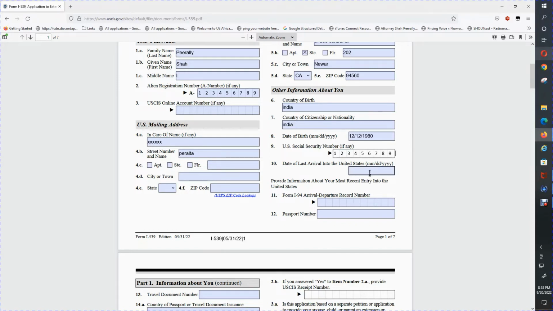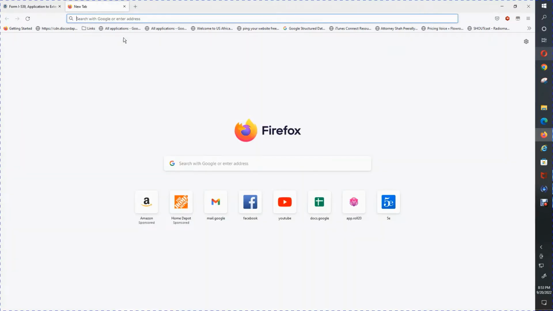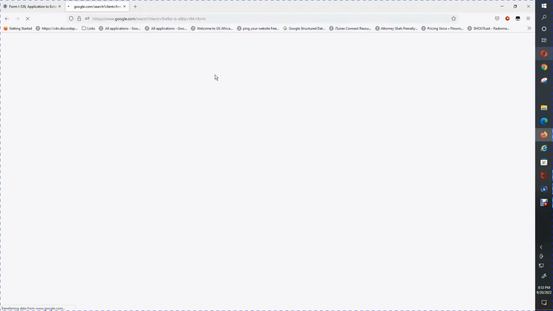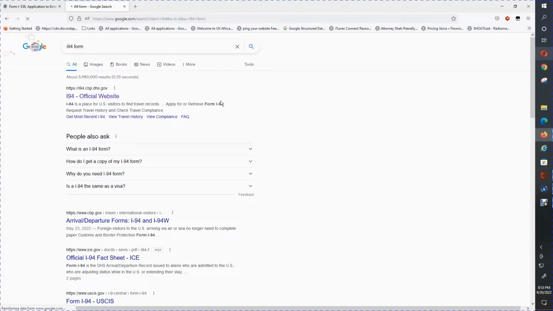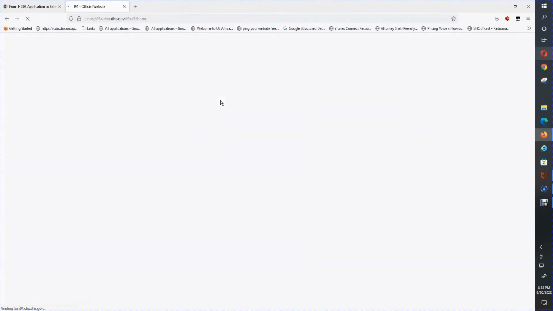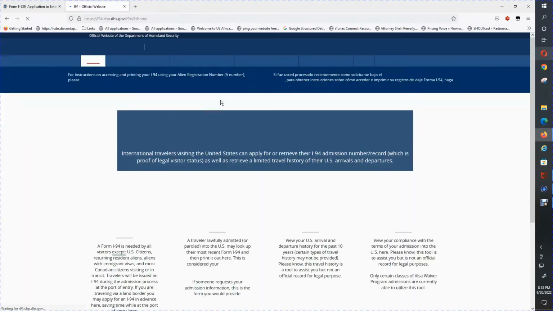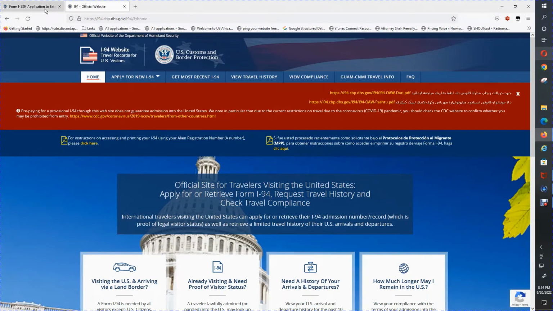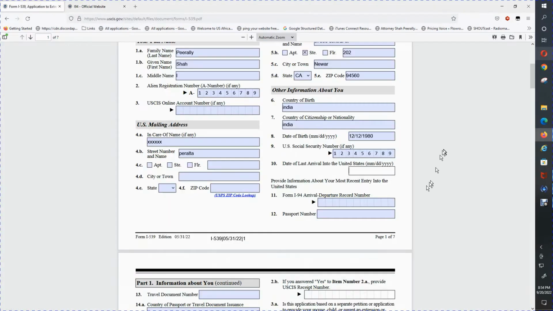Okay, then last arrival. This is very important. You need to find out what your last arrival is. To do that, you can go on the I-94. You just type I-94, and it should give you the official website for I-94. That's another interesting thing, because it's very important you get that I-94 as soon as you enter. It's done online. Once you punch in your details on this website, it will give you your arrival date and when your I-94 expires. Once you get that, you come back here and you fill that number here.